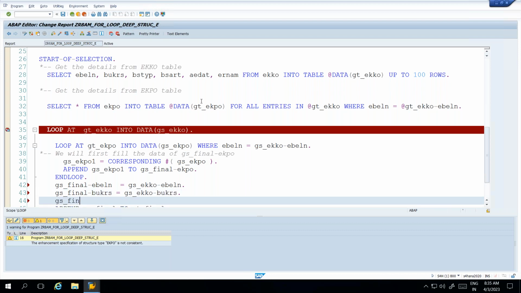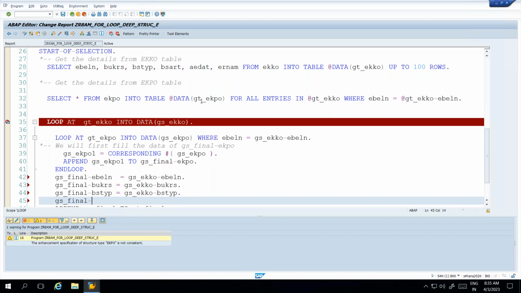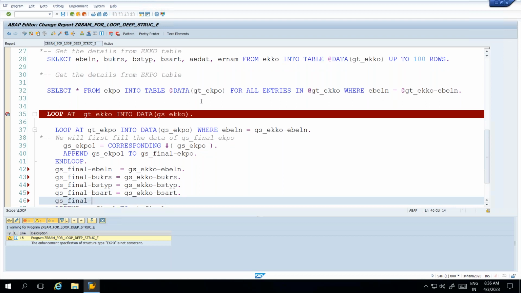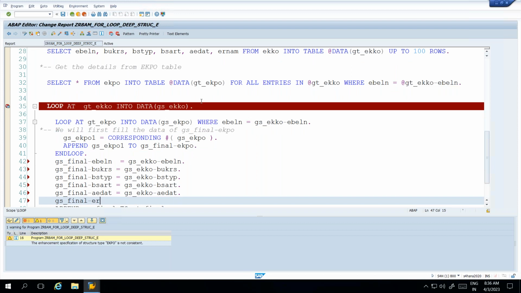The next one is GS_final-BSDYP is equal to GS_EKKO-BSDYP. The next one is GS_final-BSART is equal to GS_EKKO-BSART. The next one is GS_final-AEDAT is equal to GS_EKKO-AEDAT. The next one is GS_final-ERNAM is equal to GS_EKKO-ERNAM.